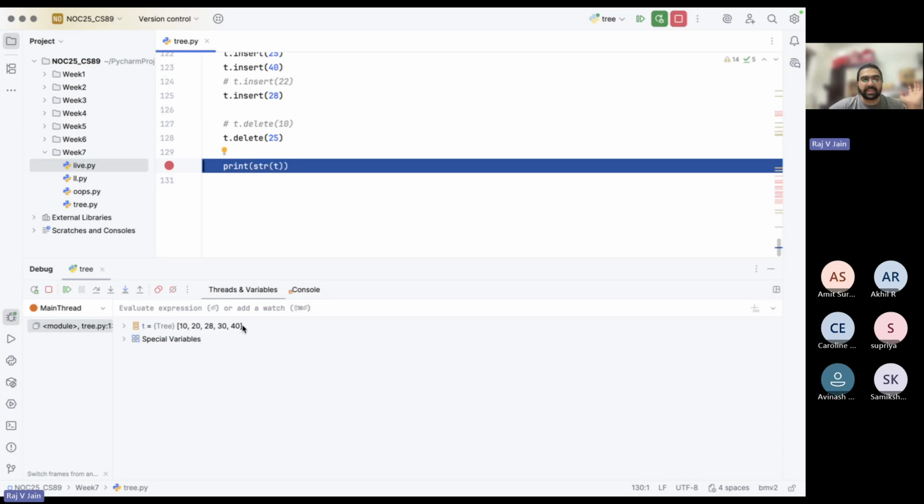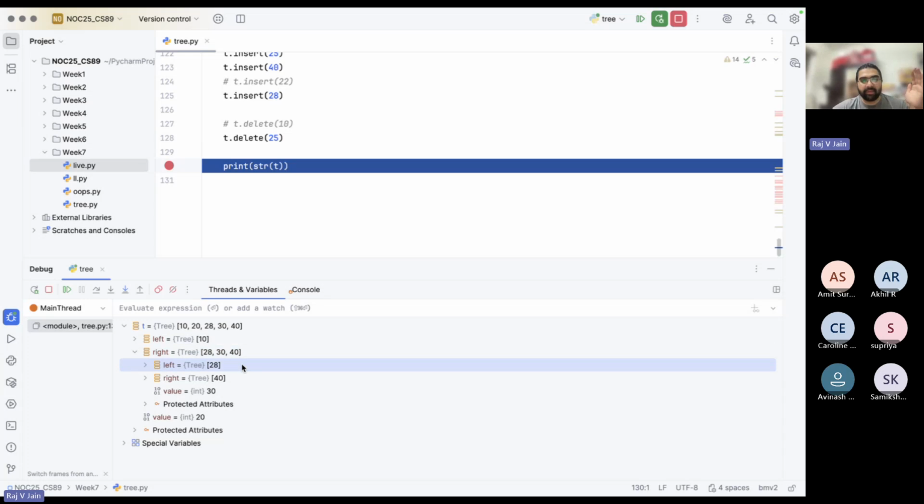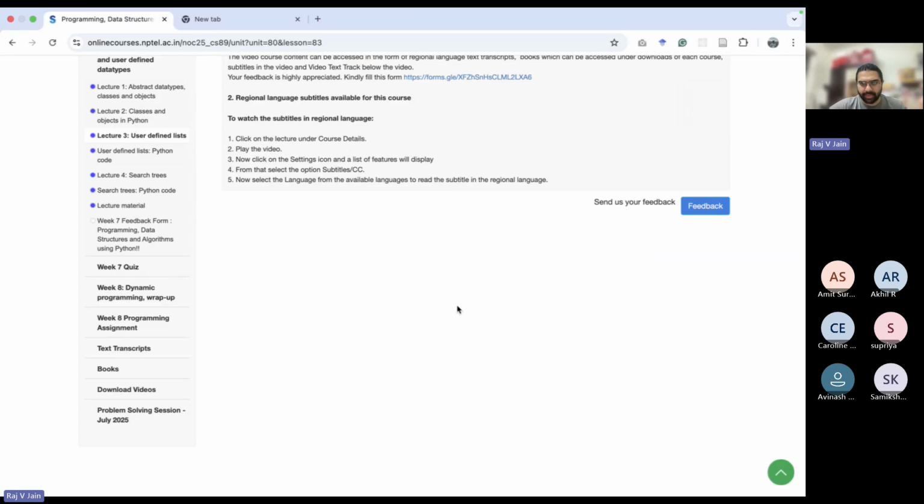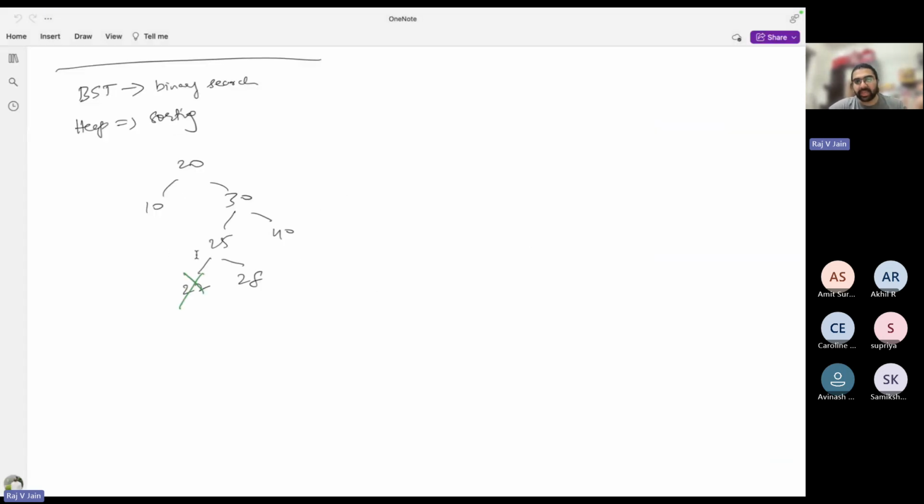Here again you can see the tree. 20 is the root, 10 is the left subtree. In the right subtree you have first 30, and then 30 has 28 and 40. So we have deleted 25, if 22 was not there. Let me just delete that here. Okay, now let's look at a similar example, but with some additional complexity.